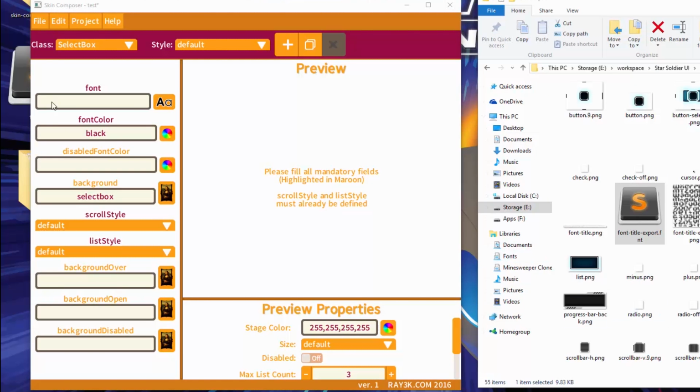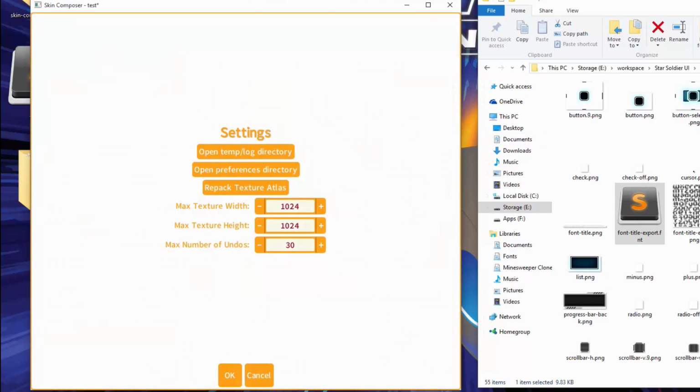Go to Project Settings to bring this up. Here you will also find a setting for the maximum number of undos to keep in memory, as well as links to system folders for troubleshooting. Click the Repack Texture Atlas button if you have made a change to a linked drawable and you want it to be reflected in the preview.